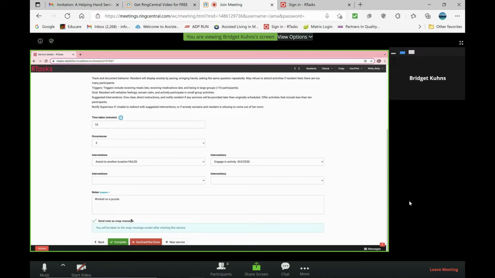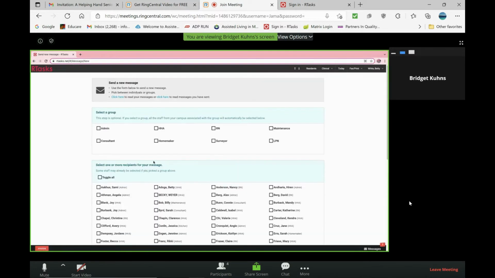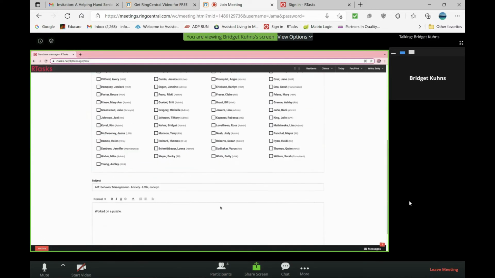So what's going to happen then is once I click complete, it charts the things that I noted in this service, and then it also takes me to this screen where I can basically send an internal message to whichever staff members I want to. Maybe I just wanted to include the nurses, or if there's just one person I wanted to send the note to, you can click any of the boxes to choose who you want to send that to.